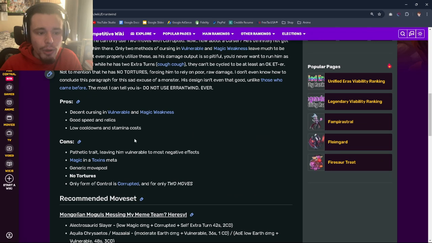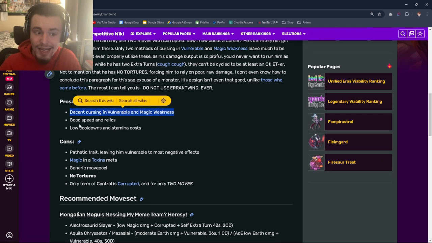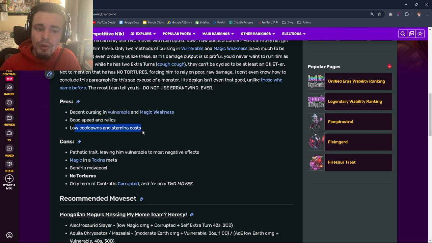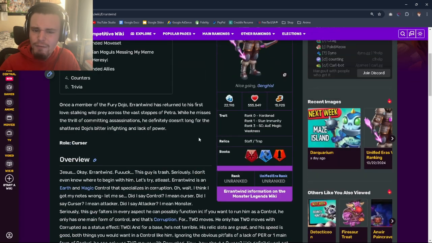So let's go on down to the pros and the cons, where he has decent cursing and vulnerable and magic weakness, which are both great. He also has good speed and relics and low cooldowns and stamina costs, which are of course great as well. So all of that sounds very, very good.